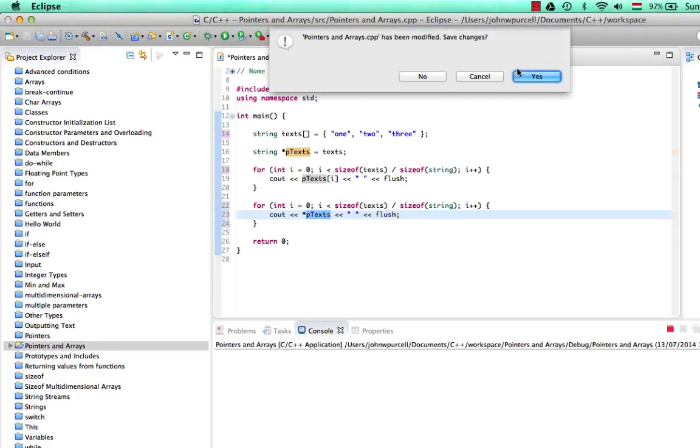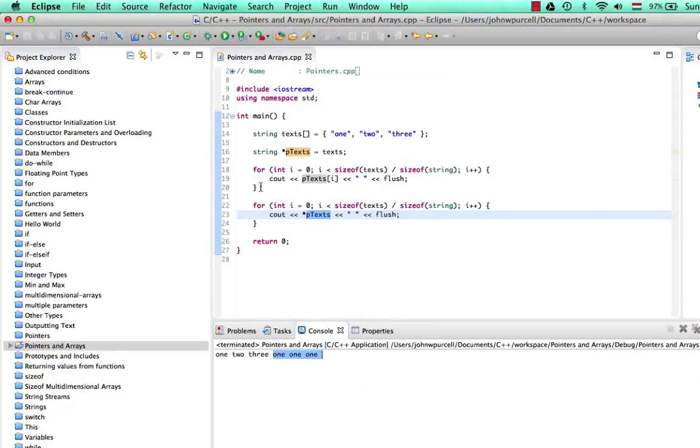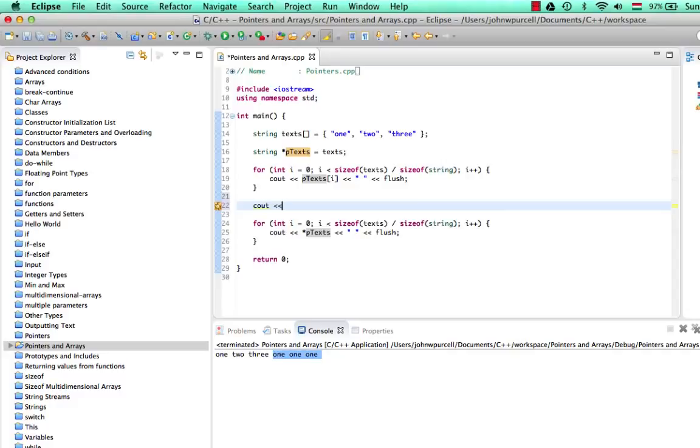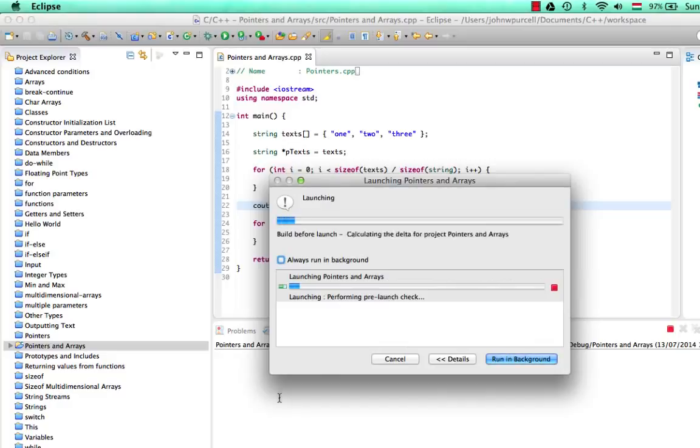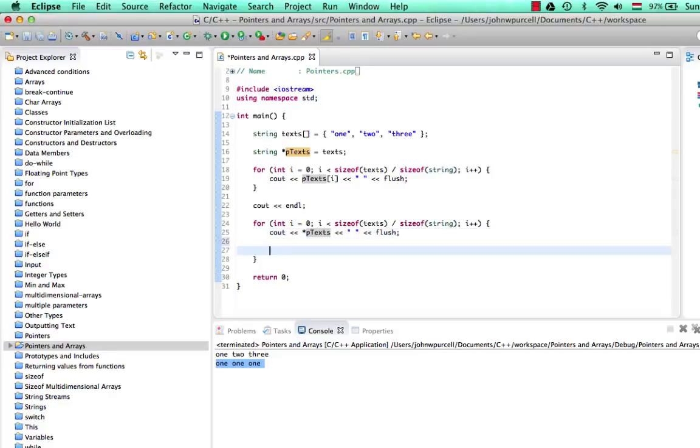So if we run that, it's just going to output the first string 3 times, 111. Let's make that a little bit clearer by outputting just a new line here. So I'll save that and run it, and we'll get 111. How can we move this pointer to point at the next string? Well, because the pointer knows what kind of data block size it's pointing at, we can just say ptext equals ptext plus 1.